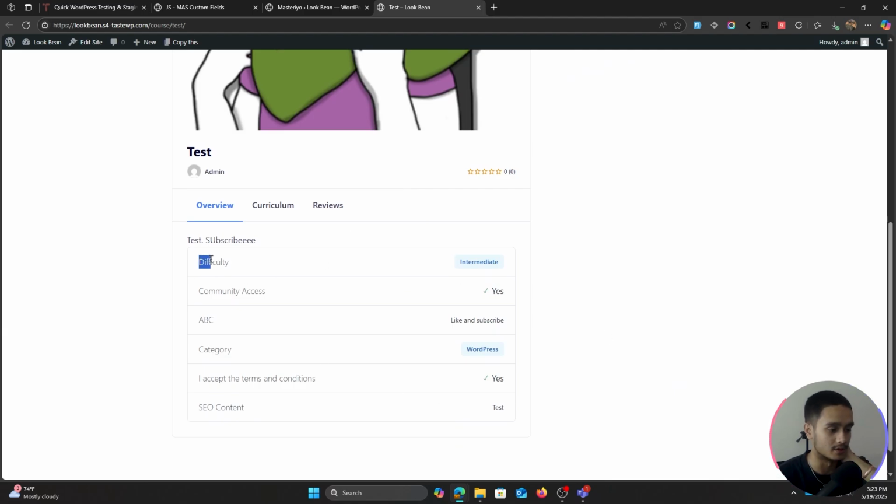So you can see it shows your difficulty as intermediate, community access yes or no, ABC, like and subscribe, this is just a template, category WordPress, I accept the terms and conditions, yes, and SEO content. So these are your custom fields, right? This is what they're going to look like.